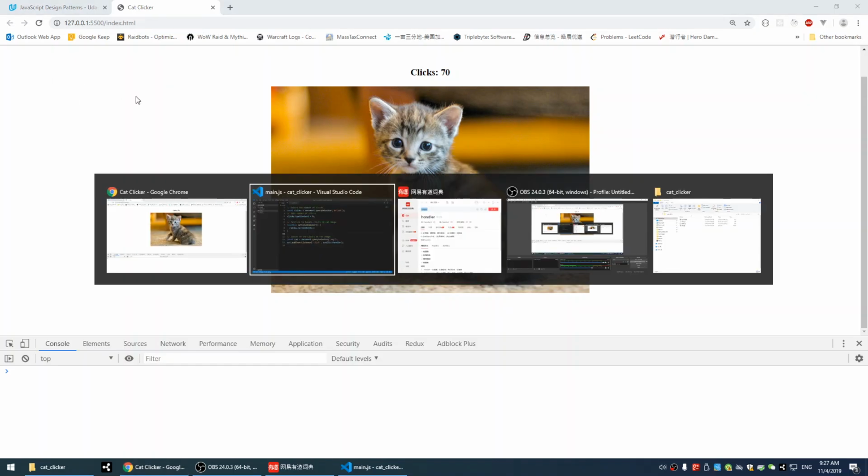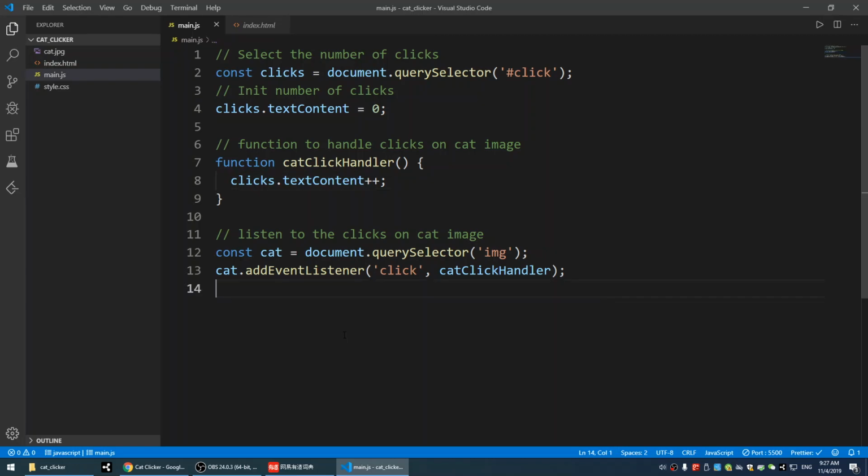Looks like I'm missing one line there. My image is not saved. Let me see if I'm missing something. Alright, one second.